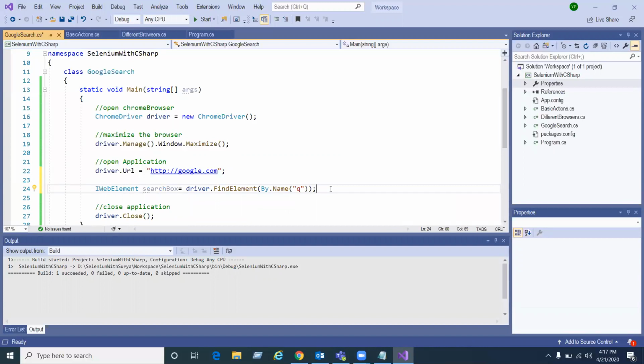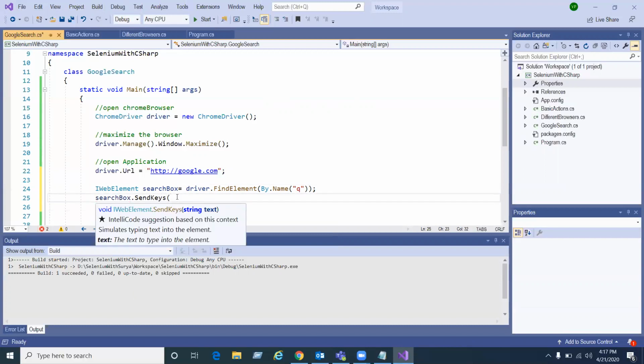Now you found the search box. Under the search box, you need to enter some text like Selenium vacancies. To enter the text in the text box, there is a method called send keys. So how to use send keys? Web element dot send keys, that is, search box dot send keys. Send keys is the method. Now here I am entering Selenium vacancies.